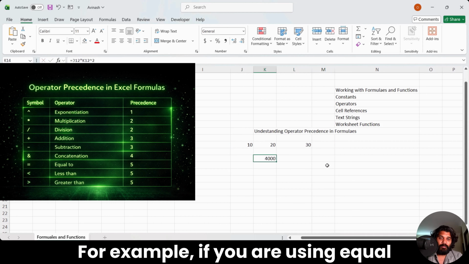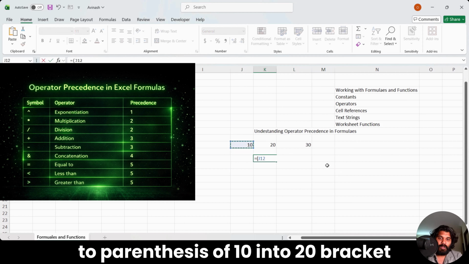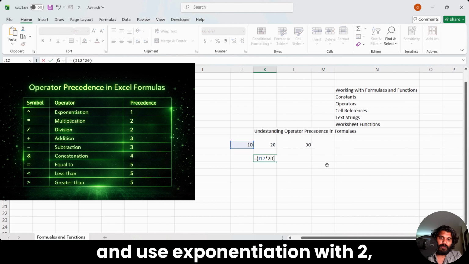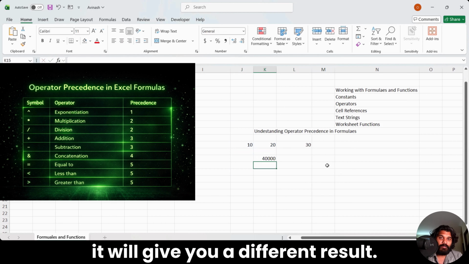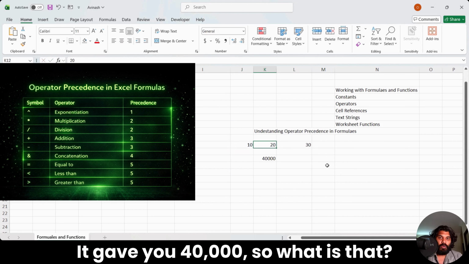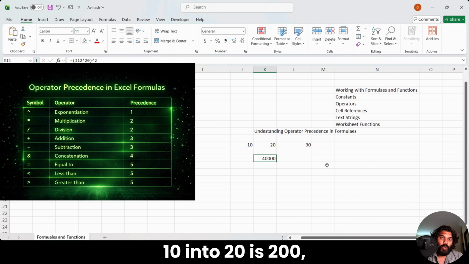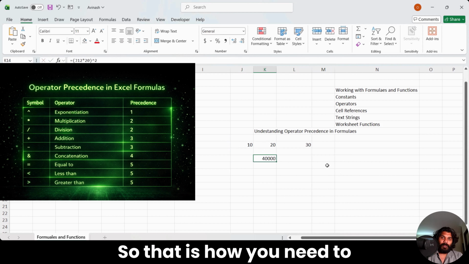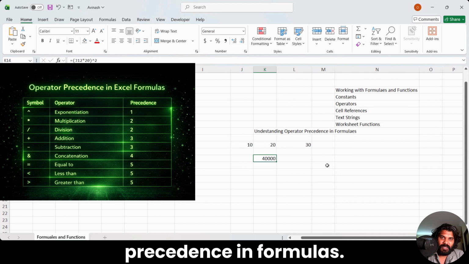For example, if you use equal to parenthesis of 10 into 20 bracket and use exponentiation with 2, it will give you a different result. It gave you 40,000. So what is that? 10 into 20 is 200. 200 square is 40,000. So that is how you need to understand the operators and their precedence in formulas.